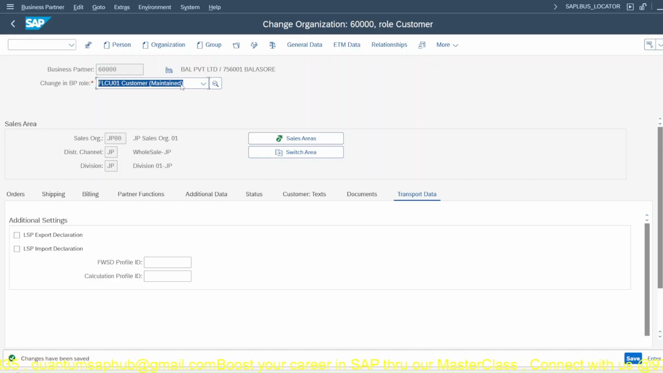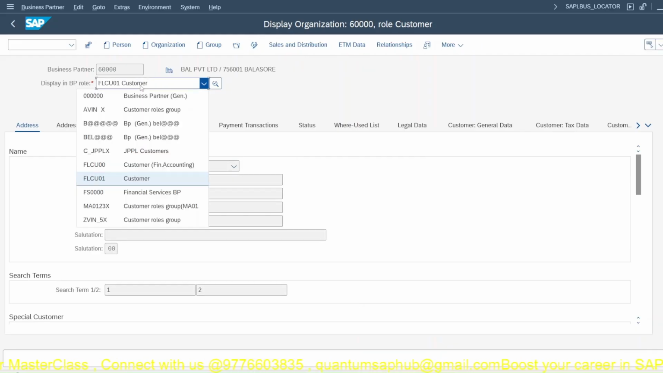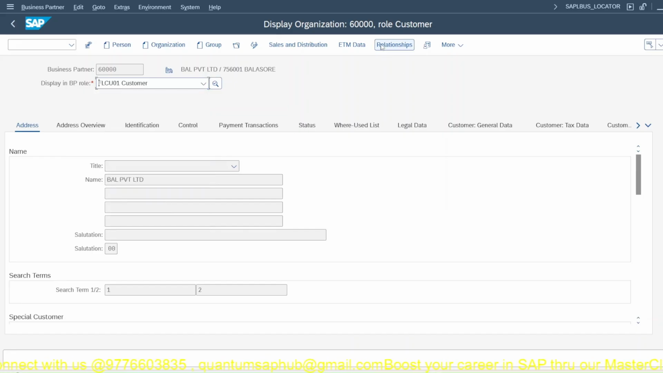Now the first one we created is the 0000000, that is the BP, the business partner general data. Then we created the FI customer, then the customer, in the sense that is sales and distribution. Now let us see what roles have been created. You can see these roles. These 2 are created.